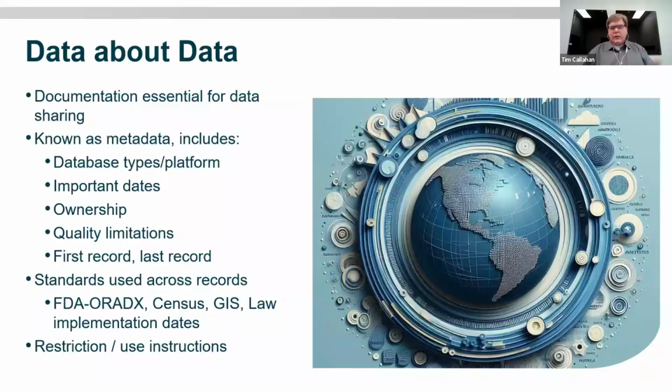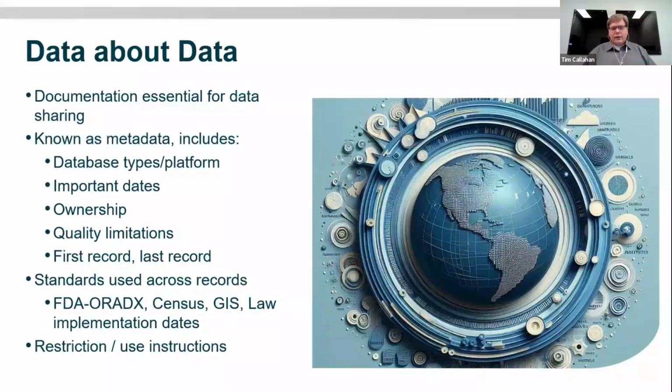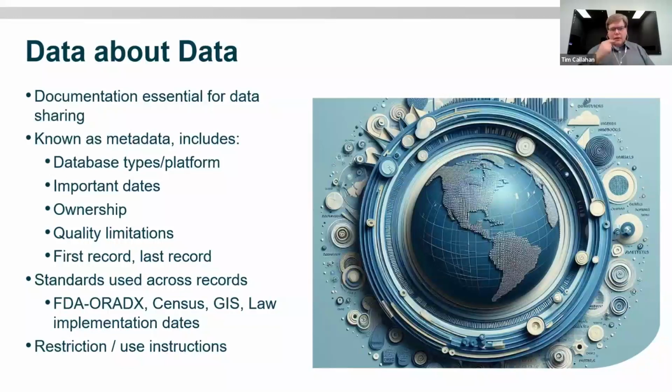And again, using standards. The FDA's Office of Regulatory Affairs, ORA, has Data Exchange, DX, which stands for Data Exchange. There are elements of that that don't fit into food service or retail sales, but they can help us do a little bit of apples to apples comparison as to how manufactured foods and other operations that FDA regulates correspond to how we do our work in the field for retail sales and food service. GIS standards are well established, and then various law and implementation dates.